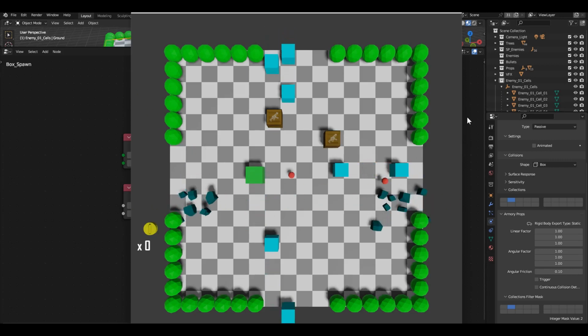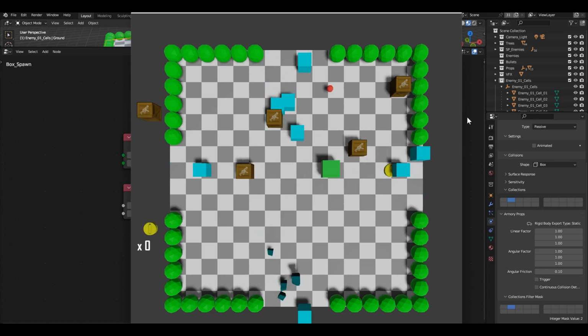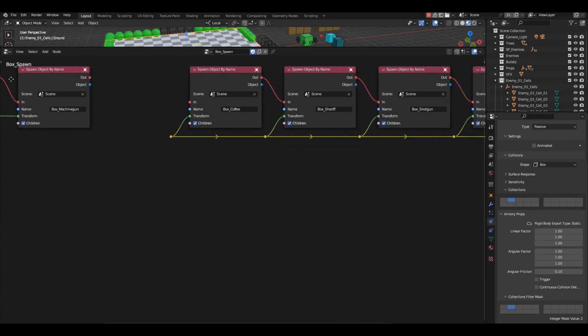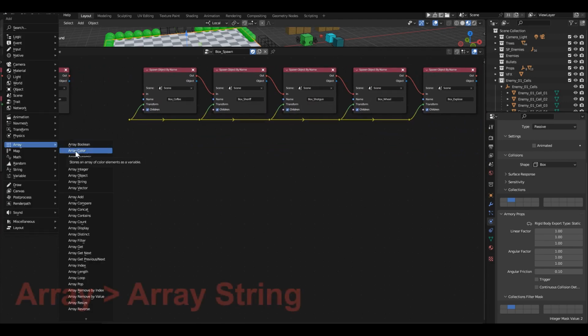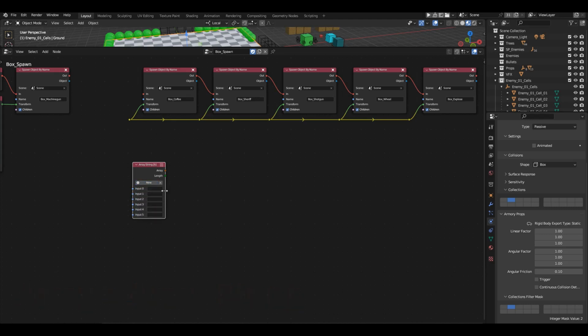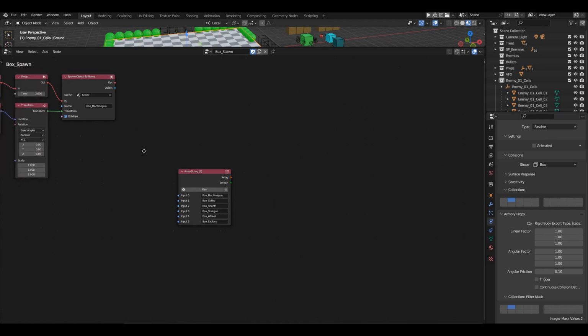Now we need to somehow organize a random selection among 6 different boxes. And I suggest doing this using an array. Let's create a string array with 6 elements and save 6 names of our boxes in it. It's best to do this using copy-paste to avoid syntax errors. Now we can delete the 5 unnecessary blocks.